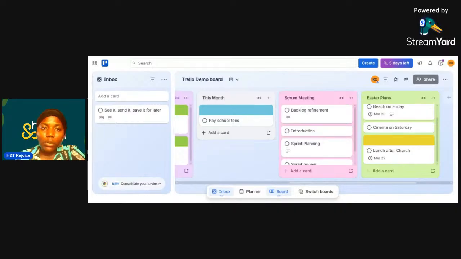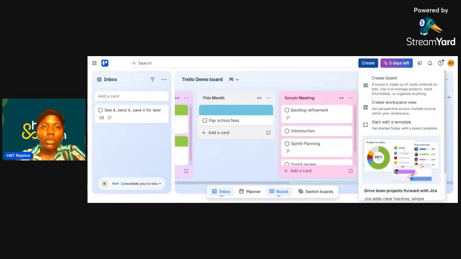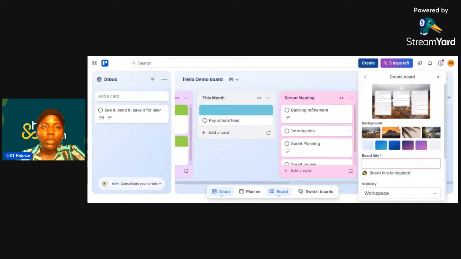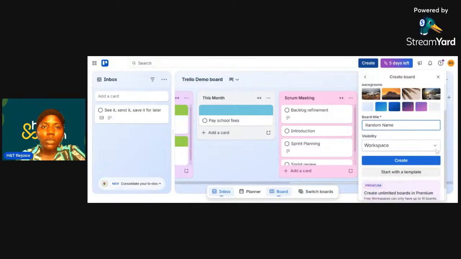But for Trello, I do not think it can make social media posts for you if that's what you're asking about. Okay, any more comments? I'll then go ahead to create a new board and name it randomly. Let's say random name. Okay, so visibility. You can actually invite people to Trello.